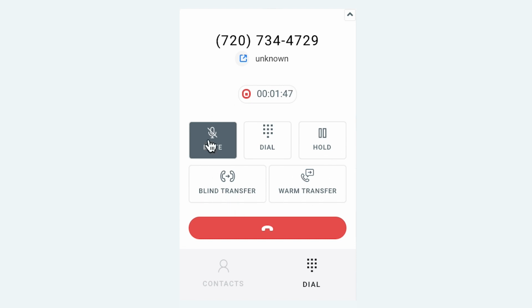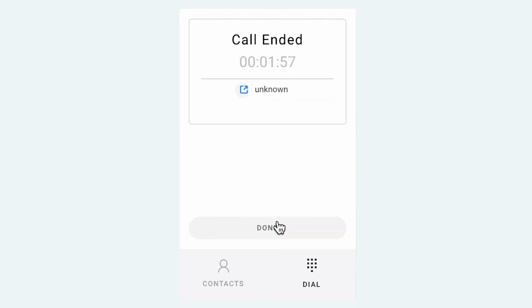Once you've made any of your selections as needed for your call, of course complete the call as necessary, and then click the red icon here with the phone in order to end the call. The call will now be complete.